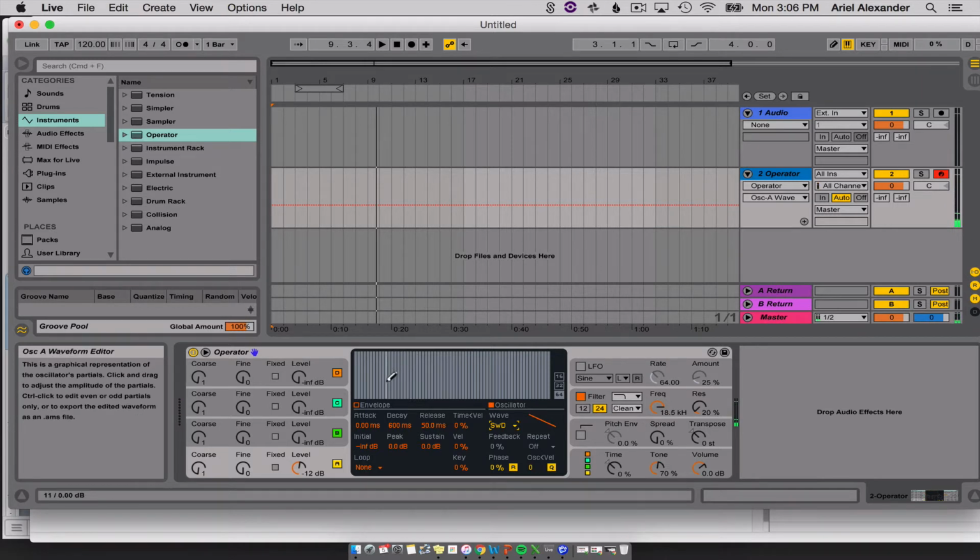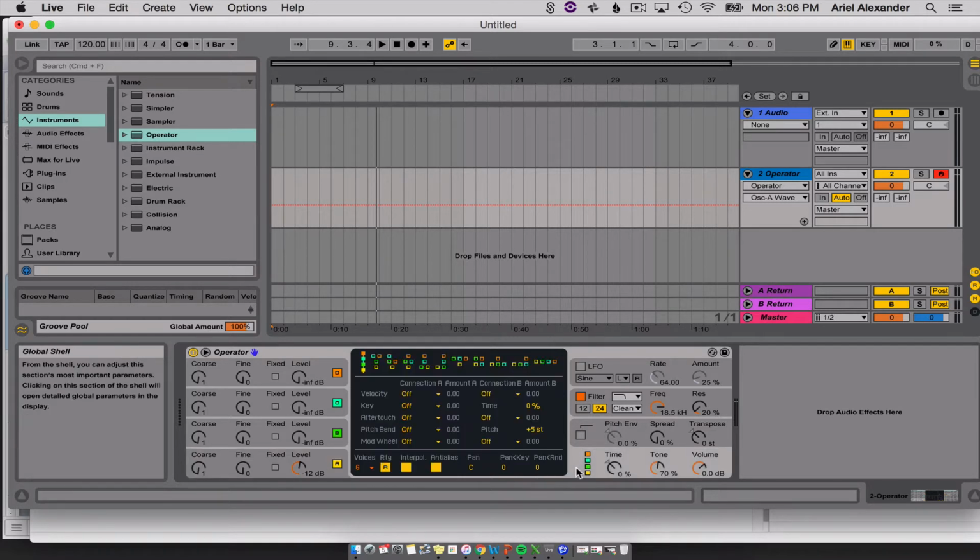Okay. Next thing we're going to do is change how operator is going to work so that all of the waves are going to play at the same time. So we're going to go into this functionality and make yours look like mine. Okay, this will make sure they all interact off each other the way we want.